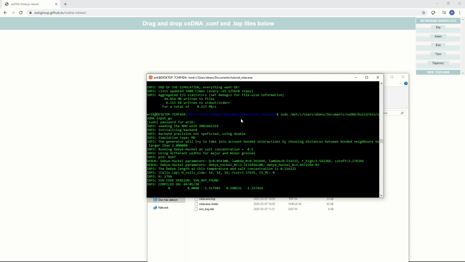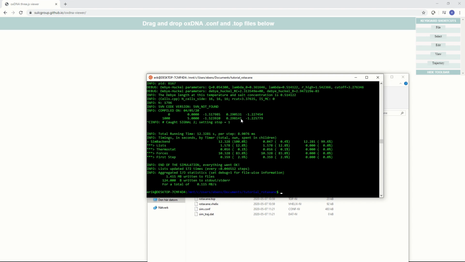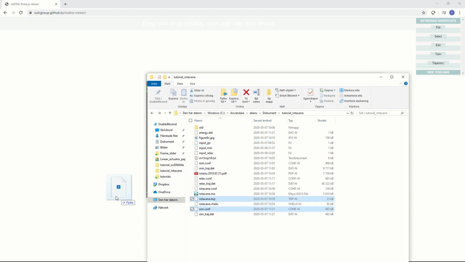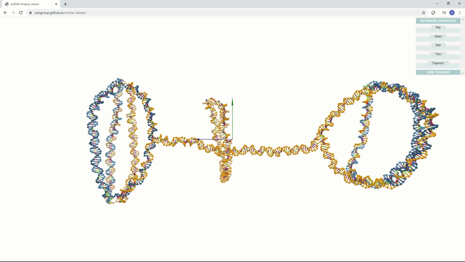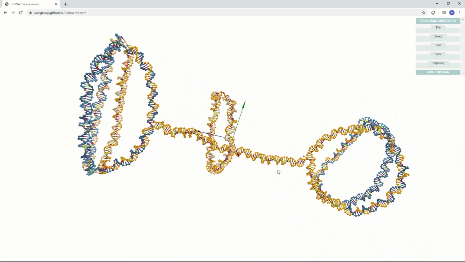And if you want, you can leave the simulation running as long as you want, but I'm just going to stop it right now by pressing Ctrl+C. And then we get the last state of the simulation output as sim.conf. I'm just going to take it together with rotaxane.top and pull it into oxview, and we can see that we have created the structure that we're trying to do.